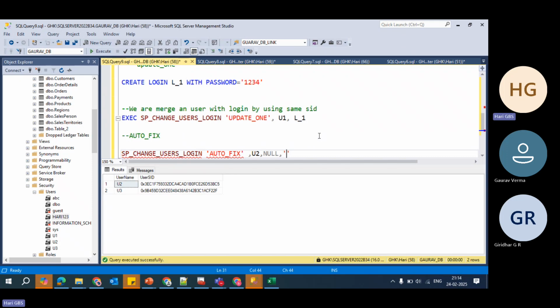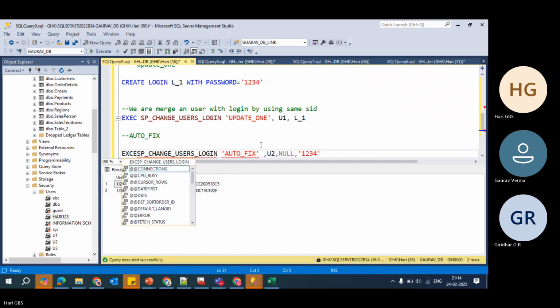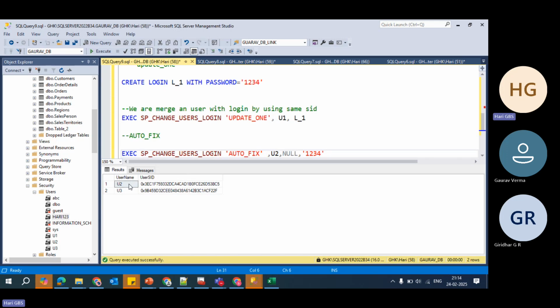Then provide the password. So what happens here? Any guess? With the name of U2, a login will be created in the place of null with this password. Is it clear? Any doubts in this statement? No. So what happens here? We have U2 and we don't have a login. So whenever you mention null in the place of the login, the same name will be taken as the login name and the password will be taken from this parameter.